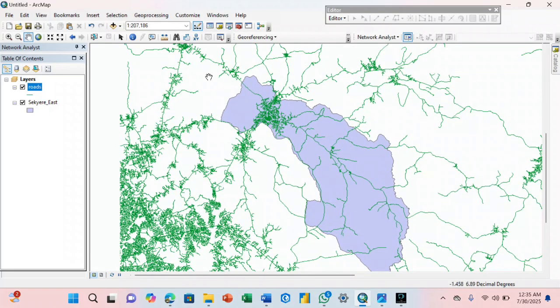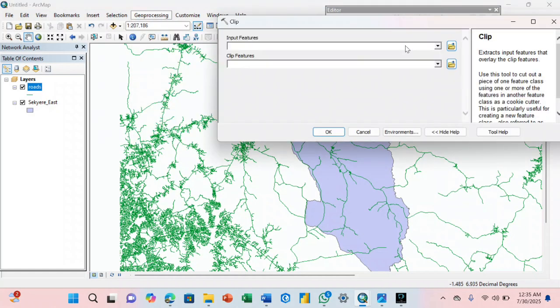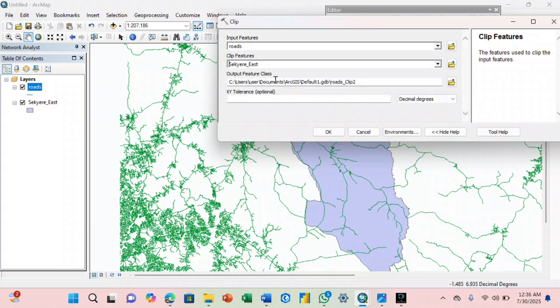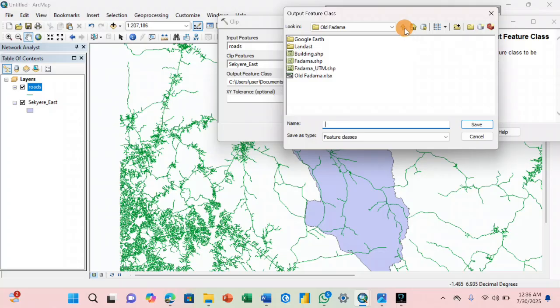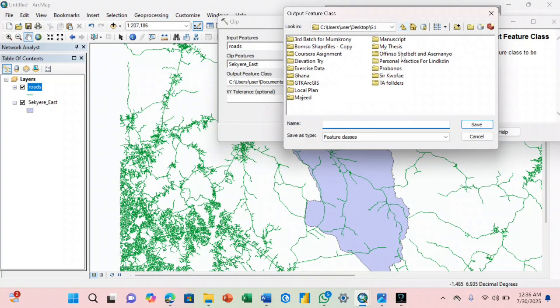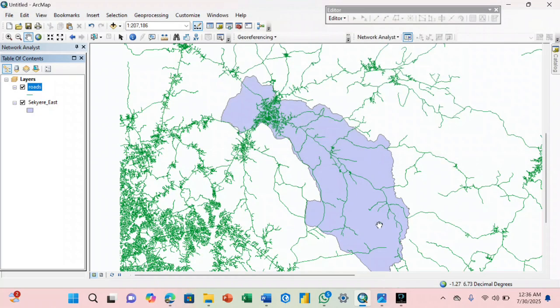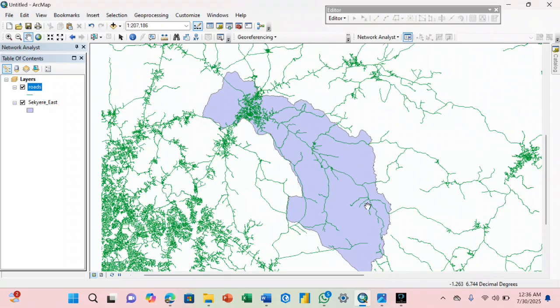So what are we going to do? We will clip. You go to geoprocessing, then you go to clip. The first one will have to be the road. Then you select that one. The second one will be the boundary, Central East. Here I'm specifying where I want it to be saved. Then I'll name it District Road. Let's wait for it to be clipped.